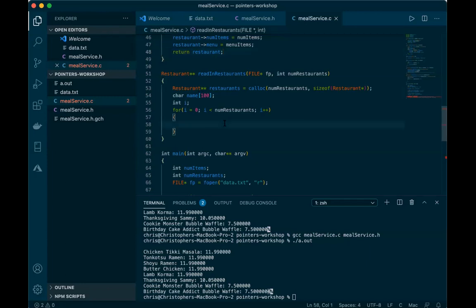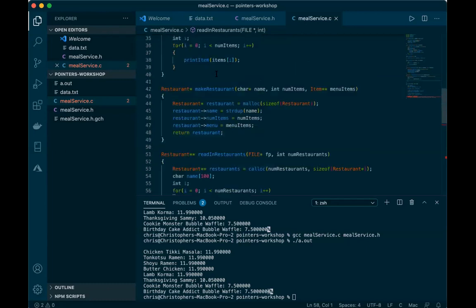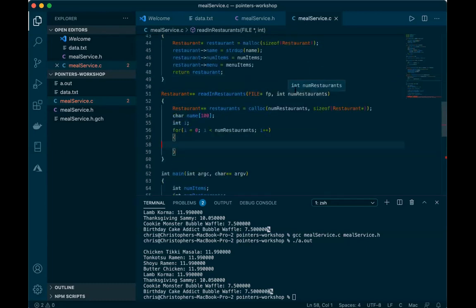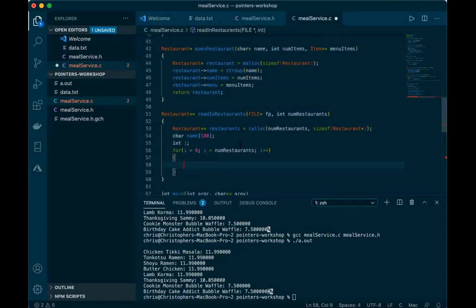Okay, sorry, I got a little bit confused. Okay, here we go. So we're going to read in these restaurants, but the problem is we need to associate the items with their pointers in the array we've already created. So here's what we're going to do. We're getting in the name, so that's okay. Let's get in the name of the restaurant.